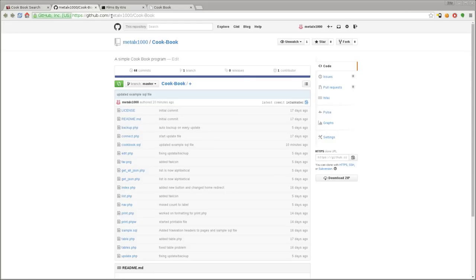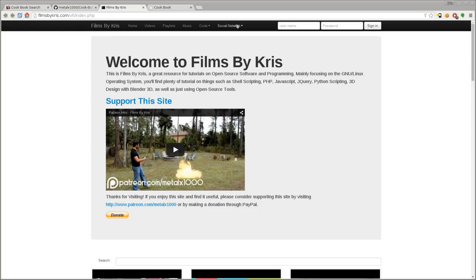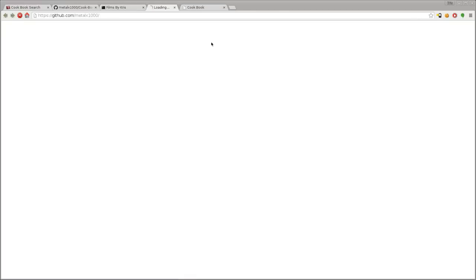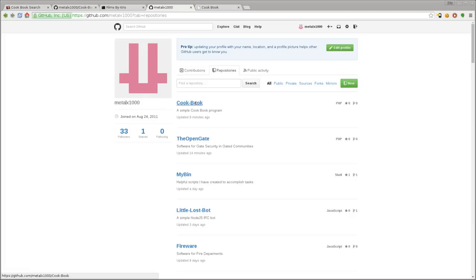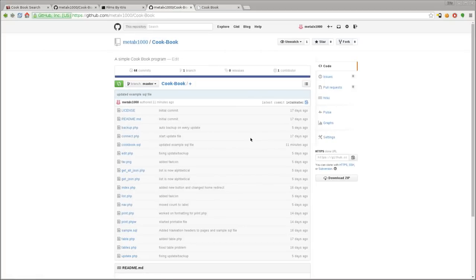And so if you go to github.com/milx1000, look for the project called Cookbook. You can download this and get up and running in no time. And also if you go to filmsbychris.com, select on code, you can click on GitHub and it will bring you to my GitHub page, at which point you can search through my repositories for the Cookbook app.